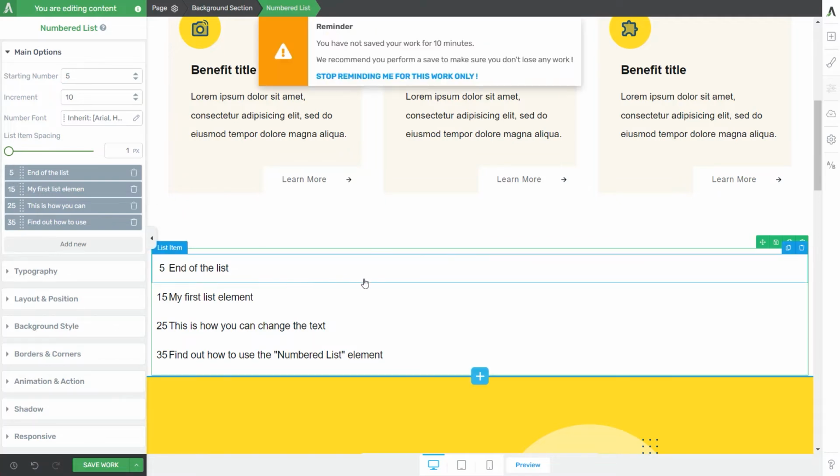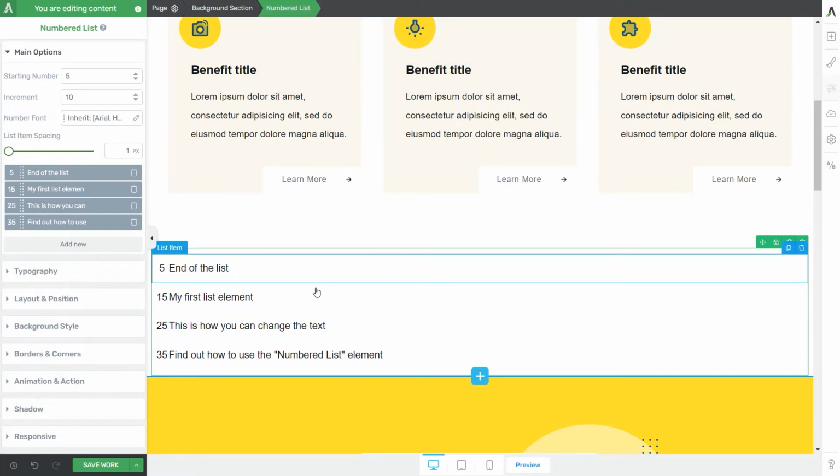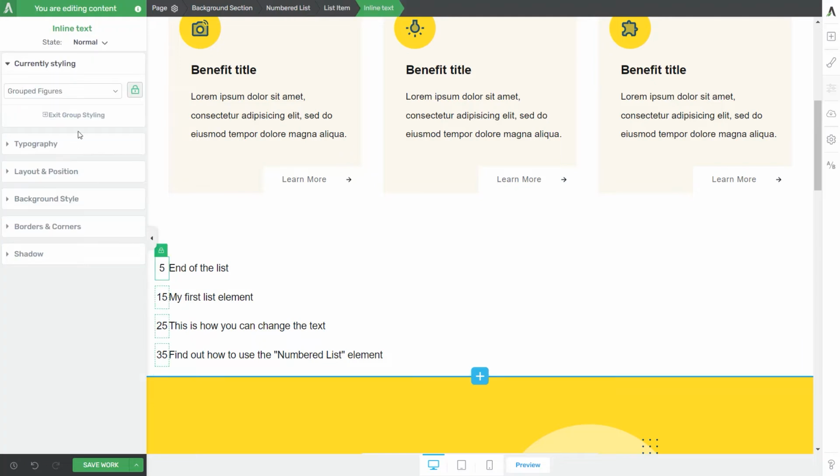Now there's one last feature I would like to show you here, and that is the group styling feature. And this one allows you to bring changes to all items of the same type at once, without having to click on each list item individually. So in order to do that, you just have to click on the number from here or on a text item from your element. And as soon as you do that, you will see that the currently styling section appears here in the left sidebar.